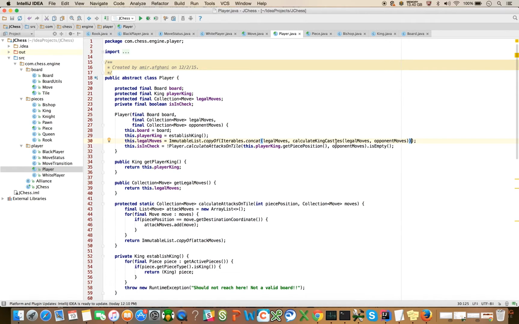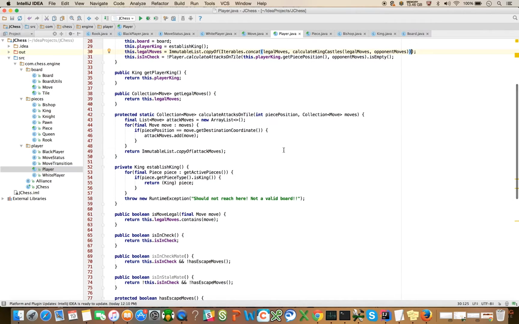calculate king castles method that polymorphically executes for the white player and the black player. If you're white, it's using the tiles on the bottom of the board, the higher number tile IDs, and if you're black, the lower number tile IDs in those special tile locations. Okay, so that's what I wanted to cover here.